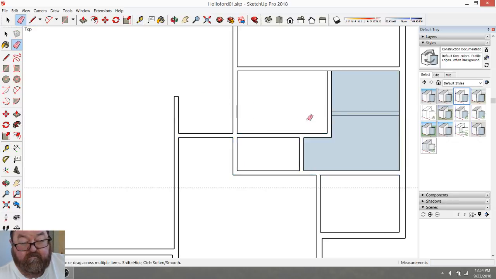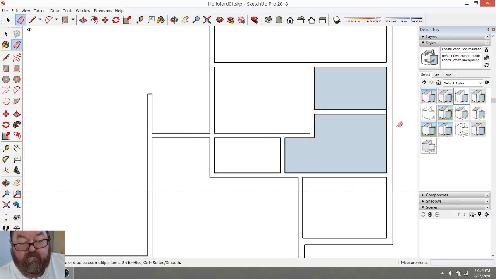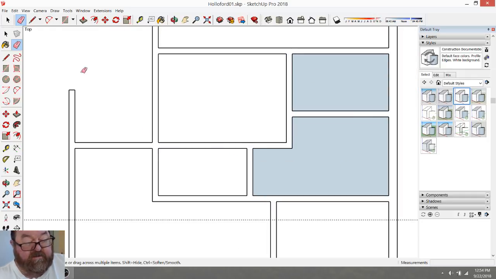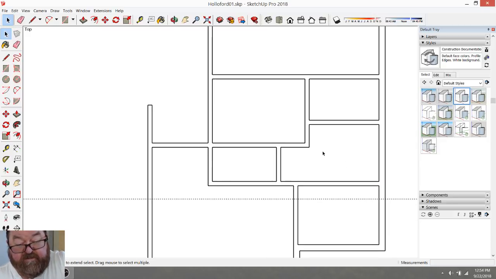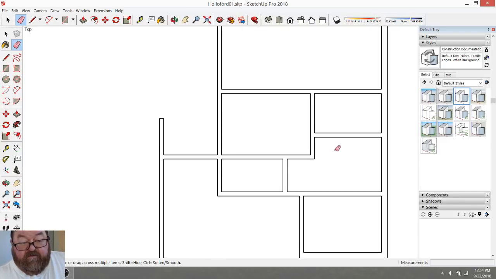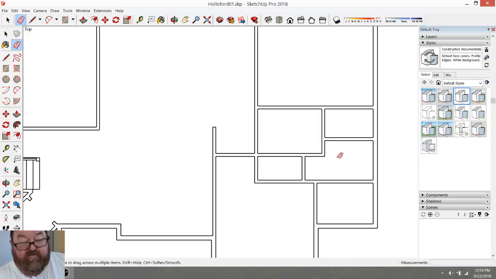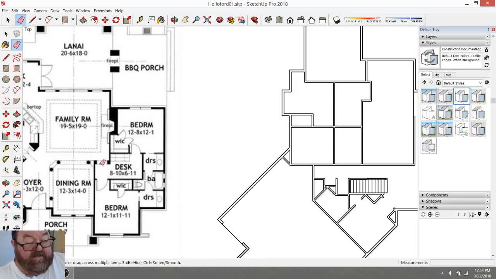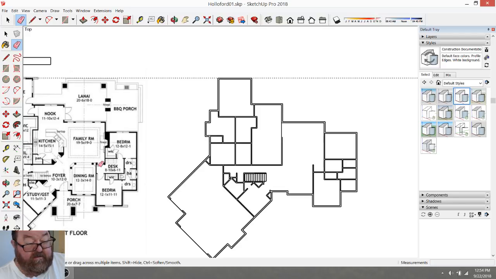Well, this will be another point of discussion right here. After I get all the walls drawn, I'll raise those walls up and we will see how that works out. Now this is like a cased opening, and then the door, and that's why I was getting a little confused.